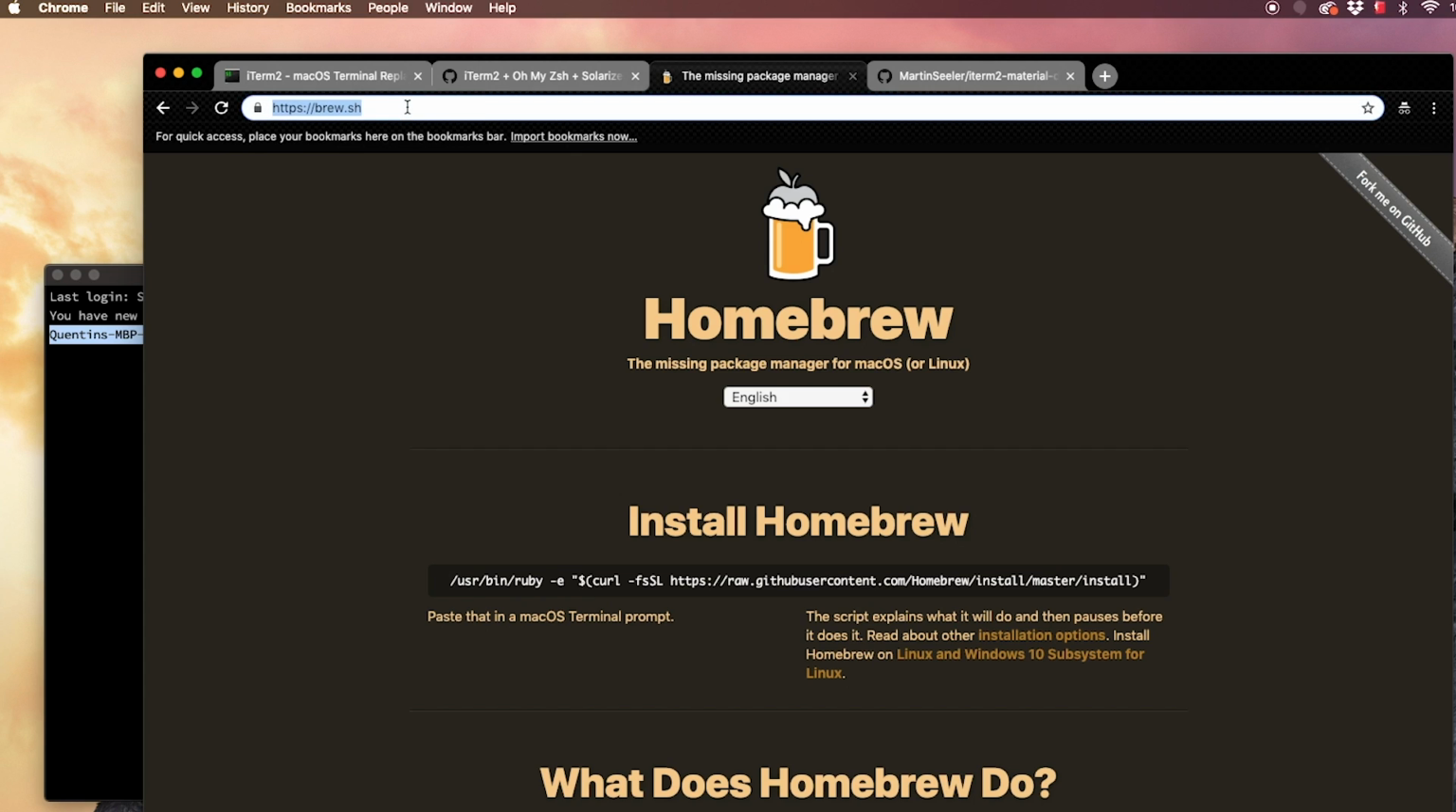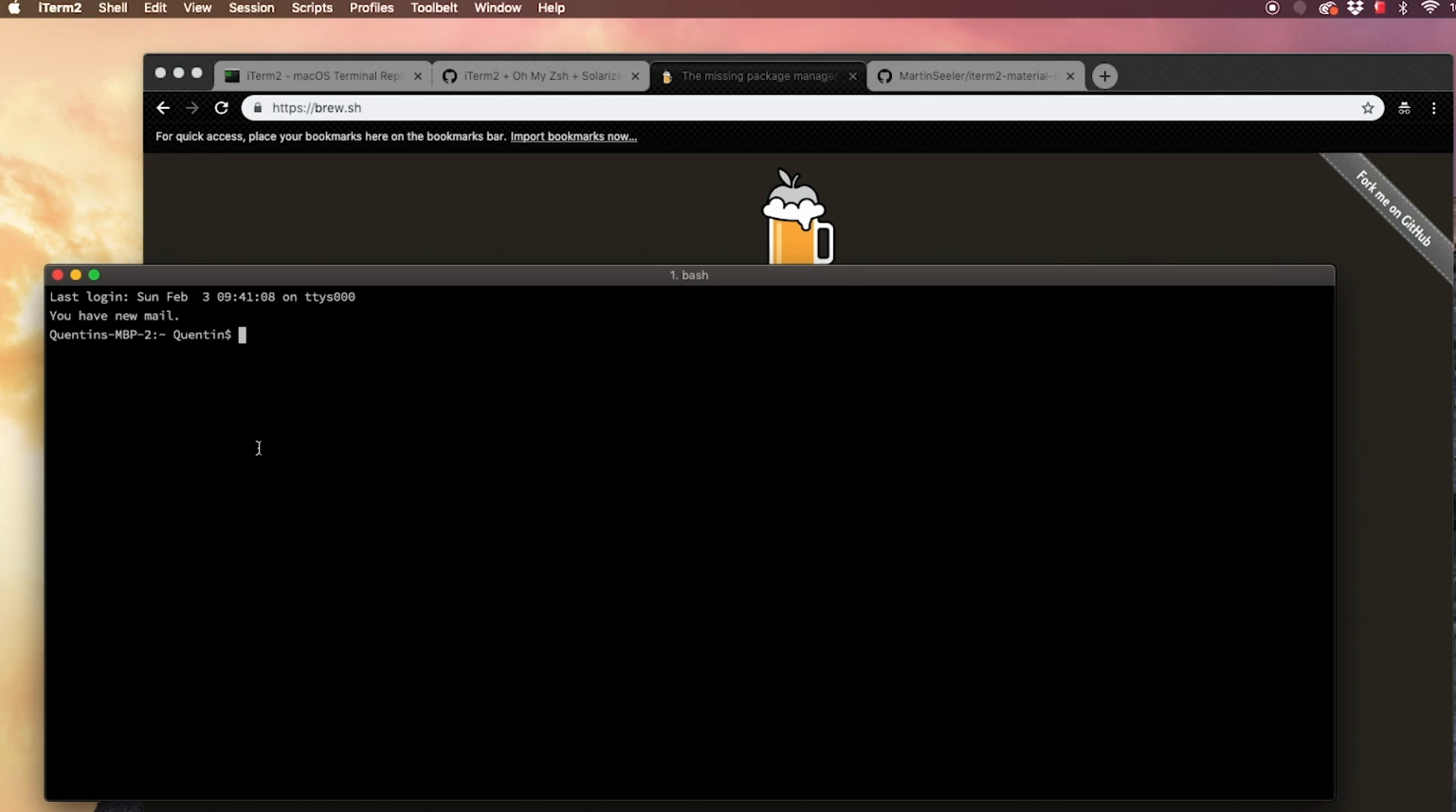So you're going to need to go to Homebrew's website, which is brew.sh, also another really easy URL to remember. And then under install Homebrew, just copy and paste that command into your terminal. I'm not going to do that because I've already got Brew installed on my computer.